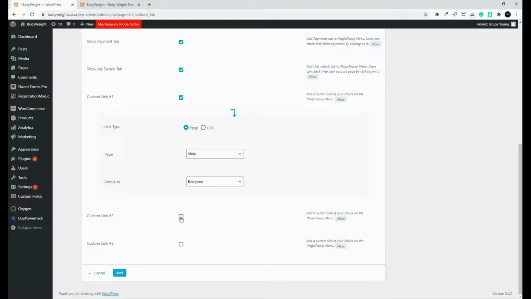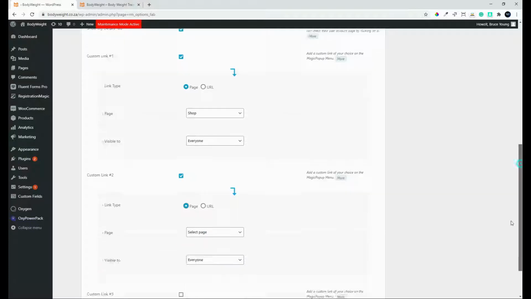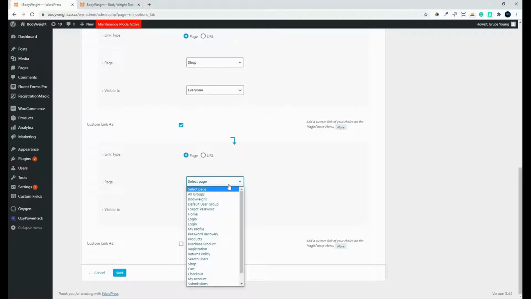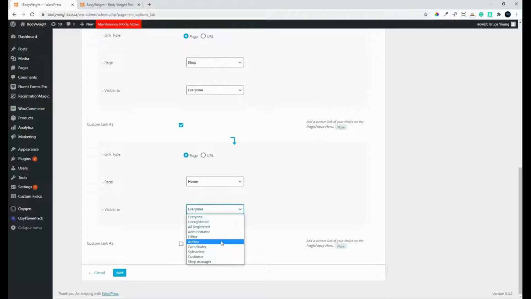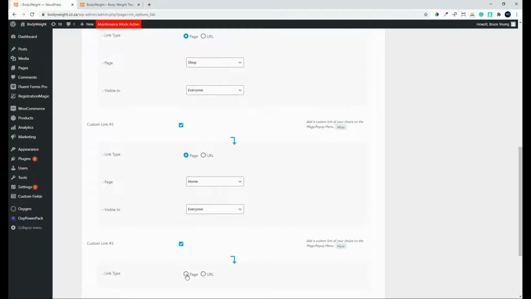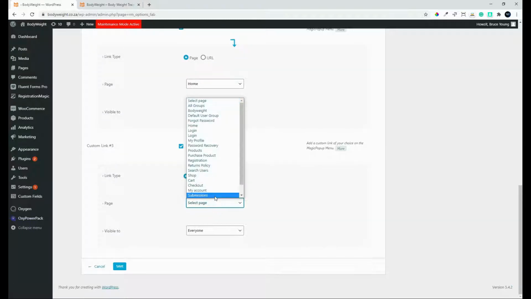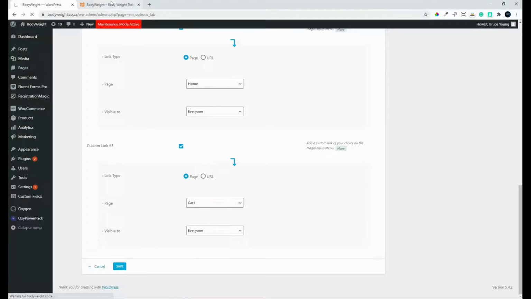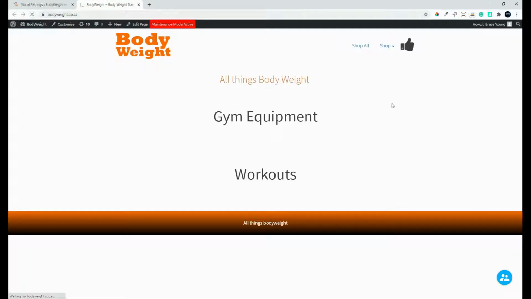If we go and have a look at custom link number two, we can select a different page. In this case, let's have a look at the home page, and make it available to everyone. And as a last page, just as an example, let's select a cart page, and we hit save. Then we head over to the front end of the website and we refresh.